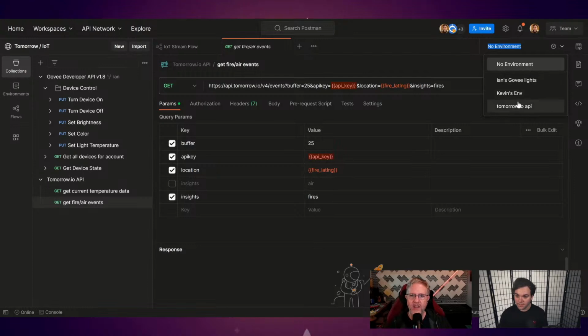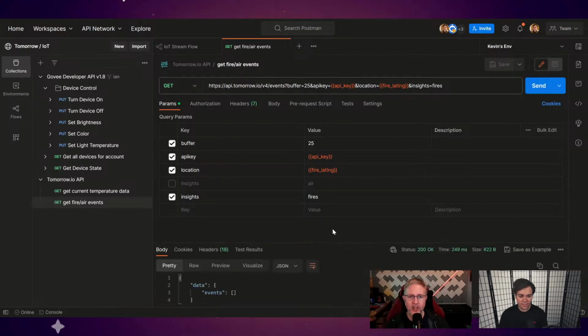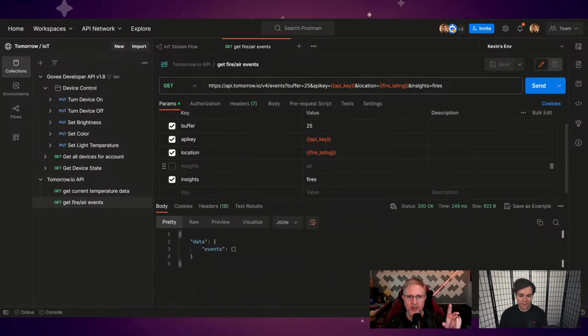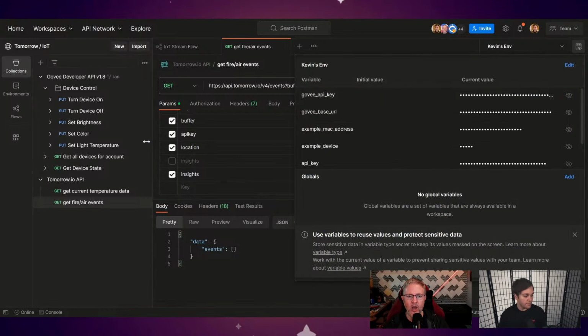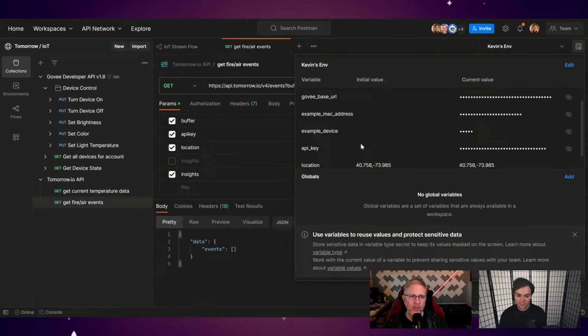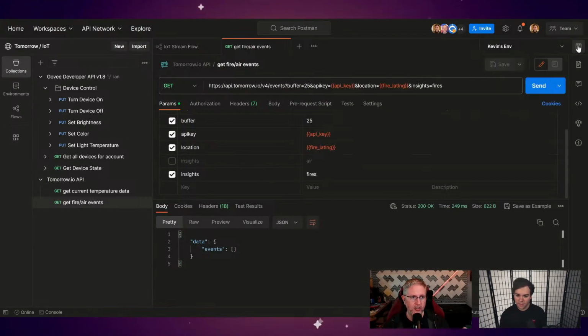Gonna switch to my environment. And when we run this, we should see fires. Now you can actually set both the insight for air and fires. Oh, did I not save my work? It's because it's in my environment. Can you send me what that latitude is? The latitude and longitude should be stored in the collection variables.